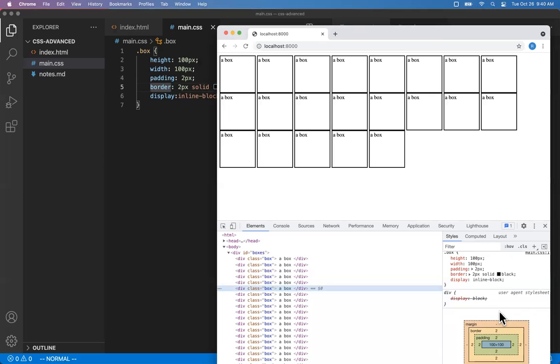So I think we already heard the right answer here, but it's adding up the padding and the border. So the actual width that it takes up on the page is the 100 pixels for the content plus 2 for the left padding, 2 for the right padding, 2 for the left border, 2 for the right border. So the actual width of this element is 108.